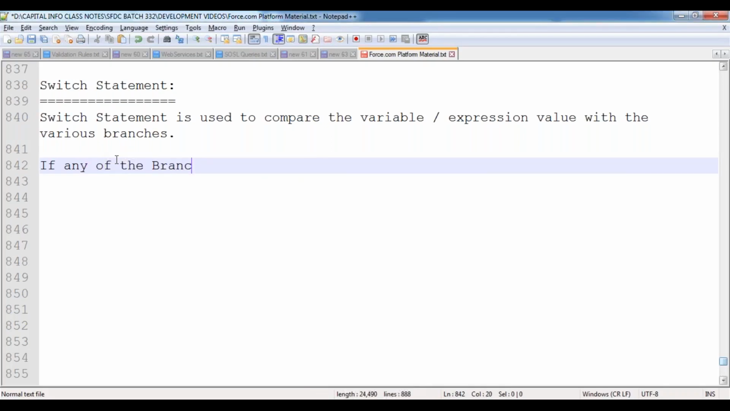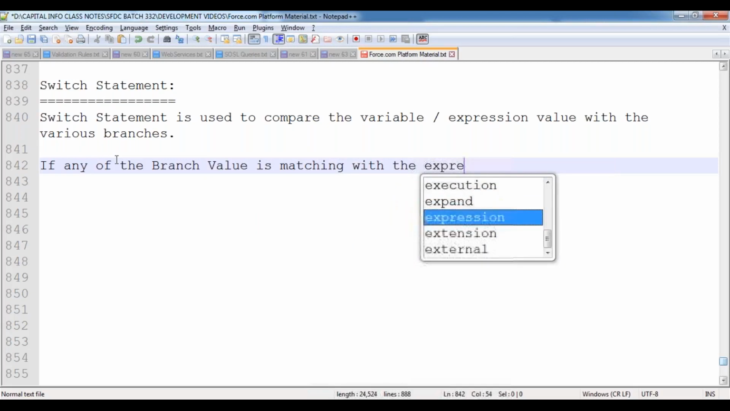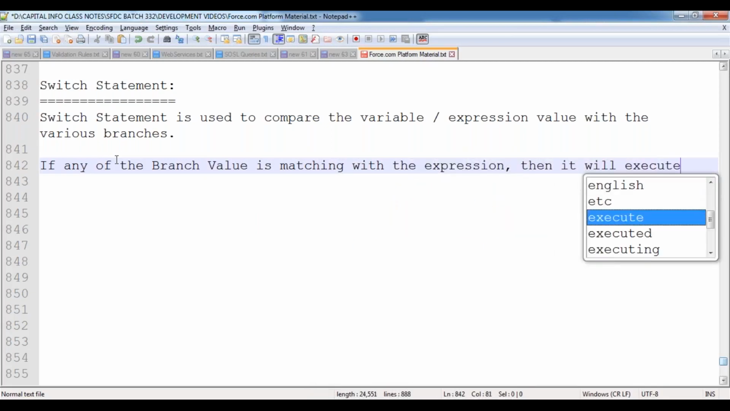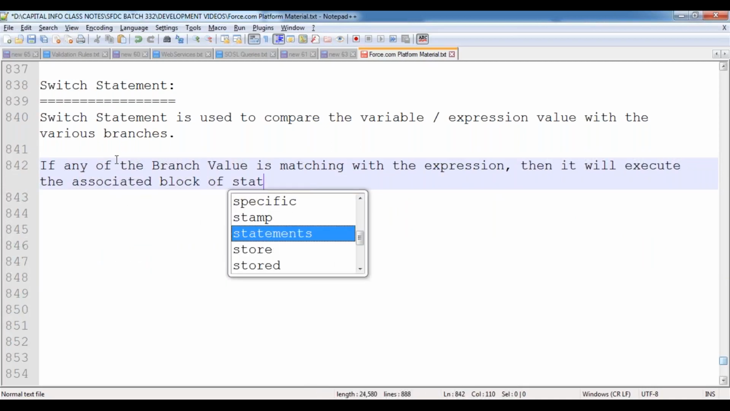If any of the branch values is matching with the expression, then it will execute the associated block of statements.